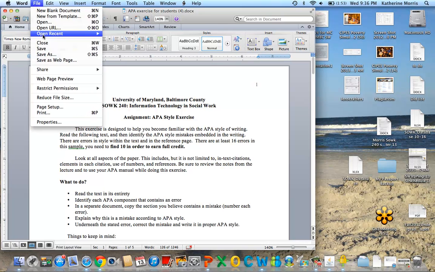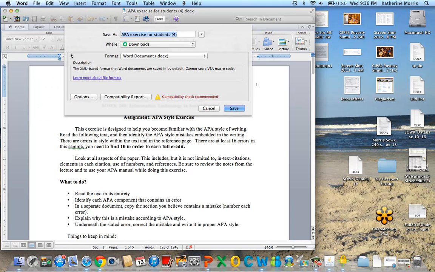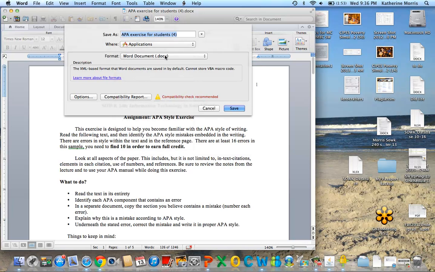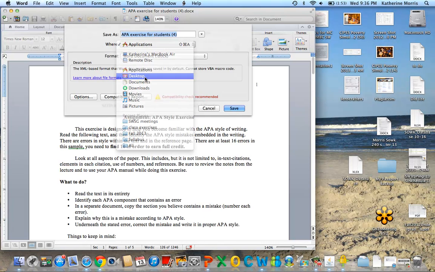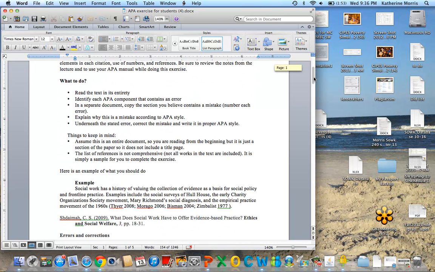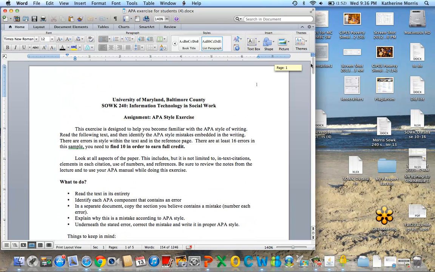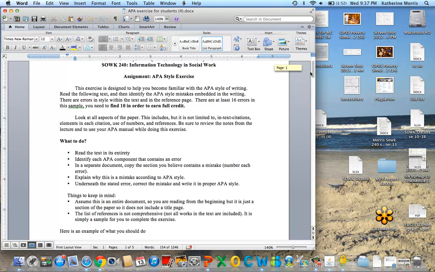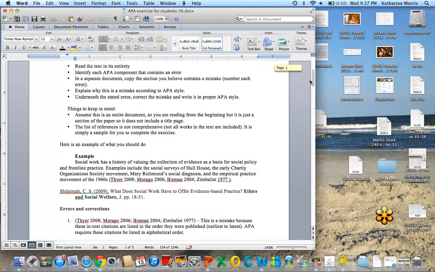So first I'm going to save this right to my desktop so that I can find it later on when I need to submit this assignment. I'm going to go through and read the directions. It's very important to read the instructions and what you need to do. I'm probably going to have a hard time answering questions if the answer is on page 1 of the directions, which it probably is. So read the instructions.